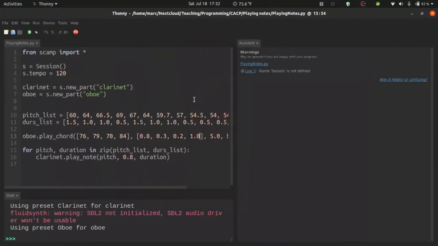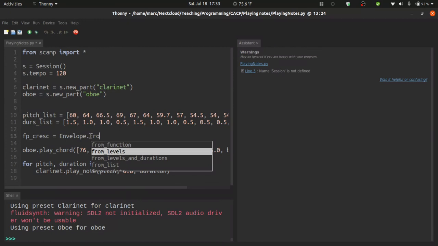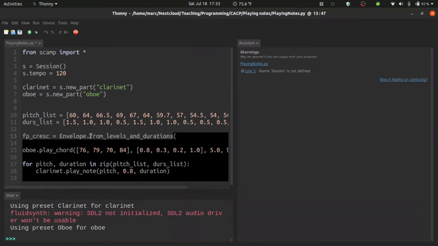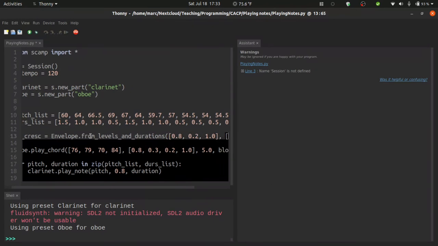So if we go back to the code, I might create a kind of forte piano crescendo by doing this. FP cresc equals envelope. By the way, envelope is one of the names that was imported, one of the types of objects that was imported when we imported star. So we can say envelope dot from levels and durations. And I'll give it a couple levels. I'll say 0.8, 0.2, 1.0. And then for durations, I would like it to quickly drop down from 0.8 to 0.2 and then slowly build back up to 1.0.